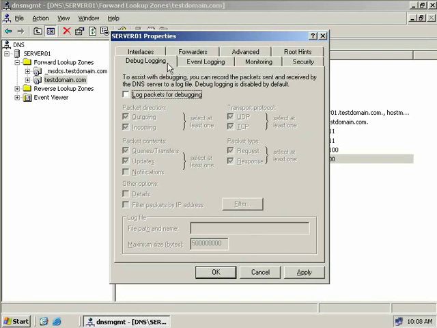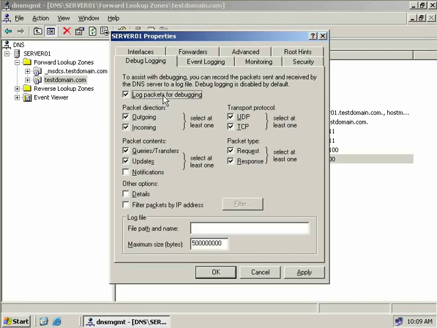Now our Debug Logging tab is where we can tell our DNS server to log to a text file the packets that are sent to and from our DNS server. Now take note though, debug logging on your DNS server will slow down its performance, so only use it for troubleshooting and turn it off during normal use. Now by default it is disabled, but we can enable it by checking the log packets for debugging box.